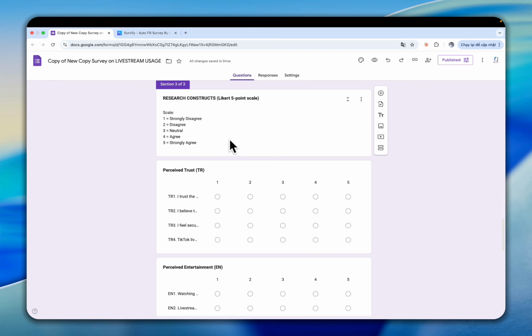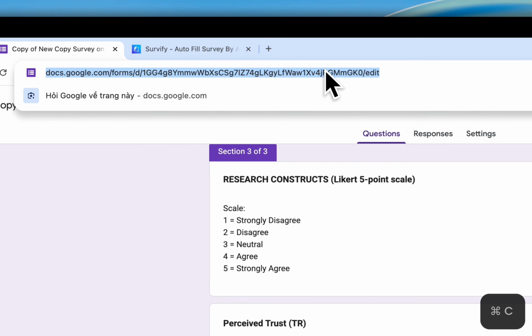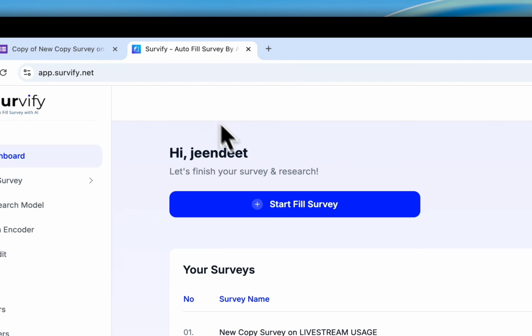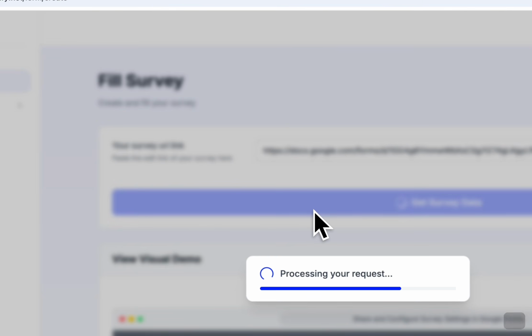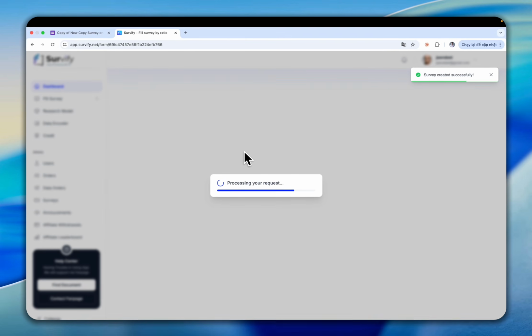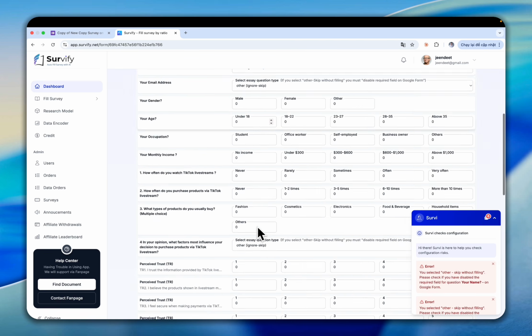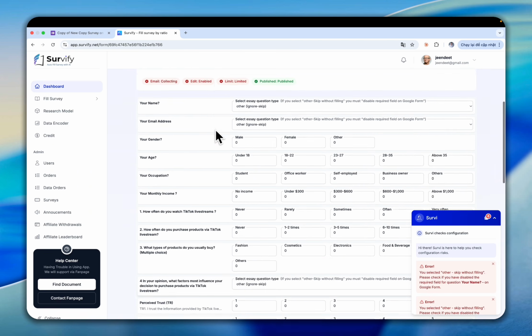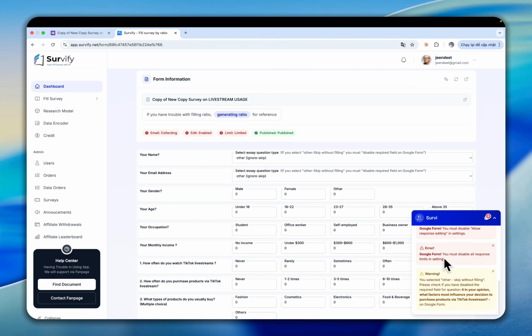Now, to import this form into Survify, I'll copy and paste the Google Form edit link. Copy the edit URL of your Google Form, not the public form link, the edit link. Then click Get Survey Data. After loading, you can see that Survify automatically collects the entire structure of the form. All questions, all answer options, all sections, everything is detected automatically.